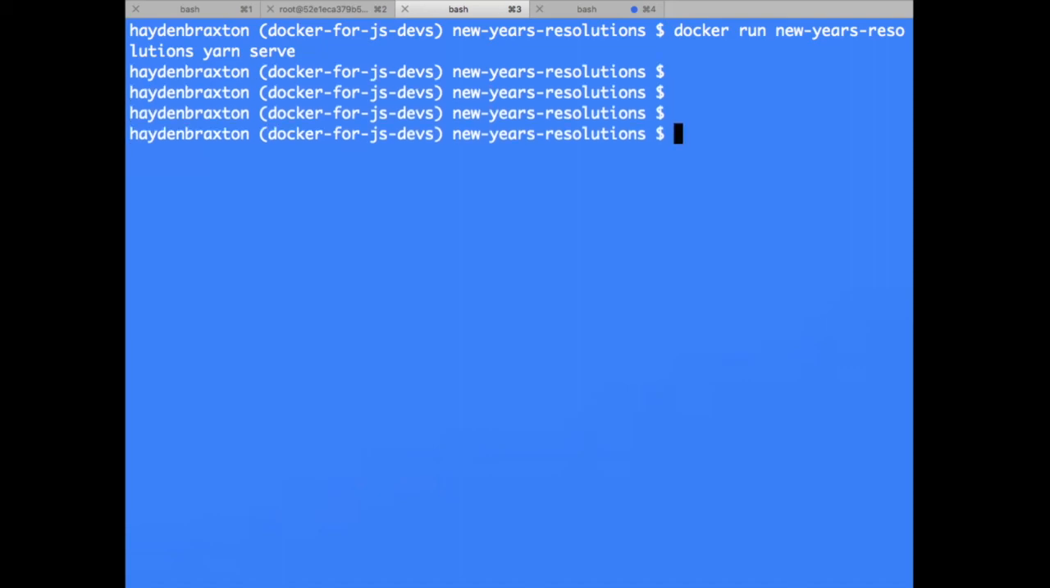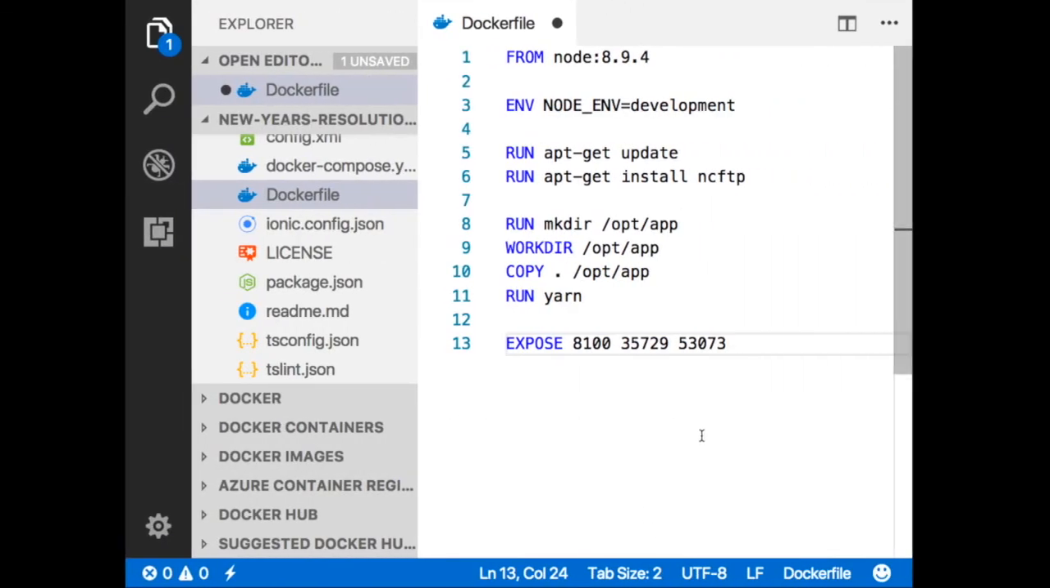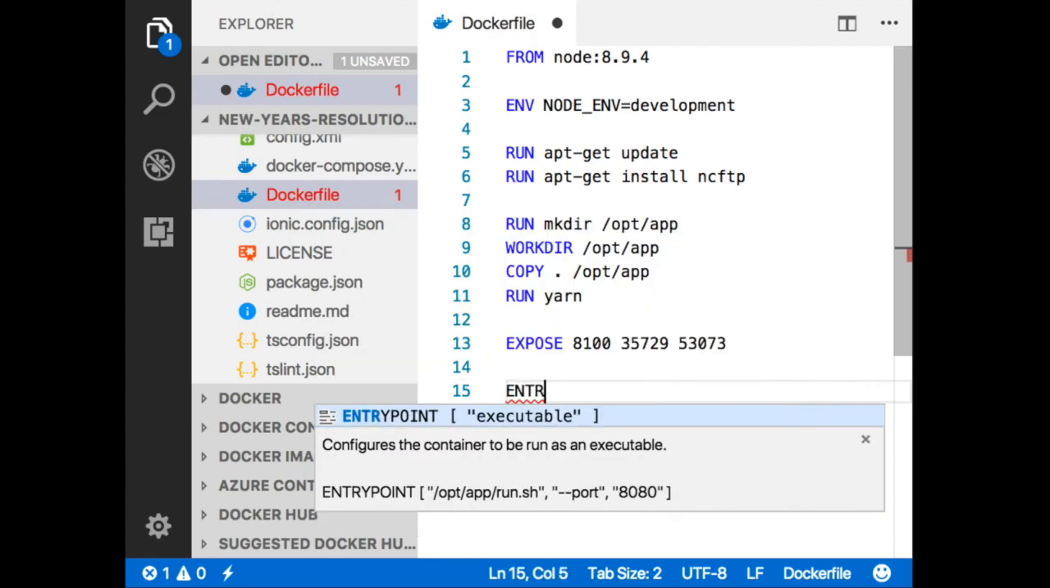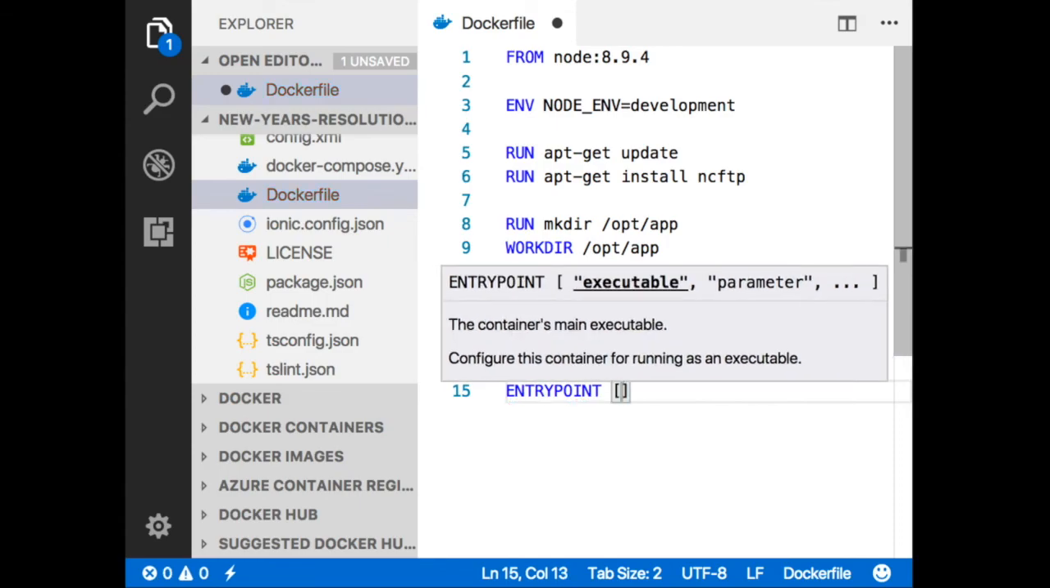But like I said, best practices, typically we want to include something in here. So we'll go ahead and include an entry point, and we will make that "yarn", "serve" in double quotes. All right, cool.